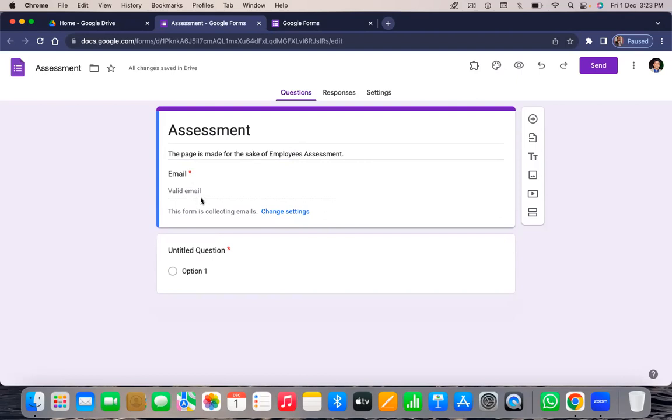students or employees, whoever will get this link. They will put in their email ID, and then they will attend any of the questions which you have sent, or any assessment you want to take of theirs, which will be written here.